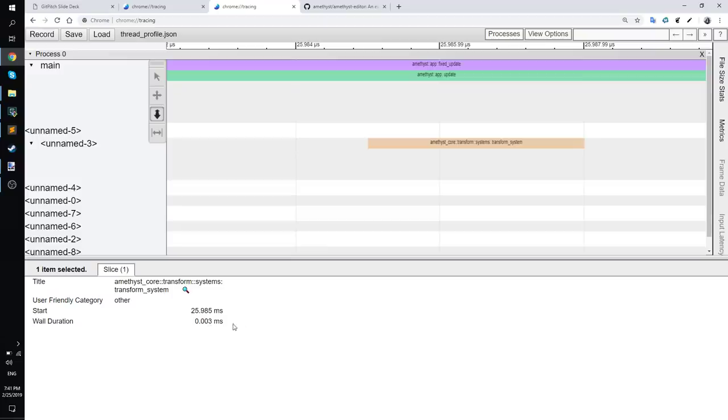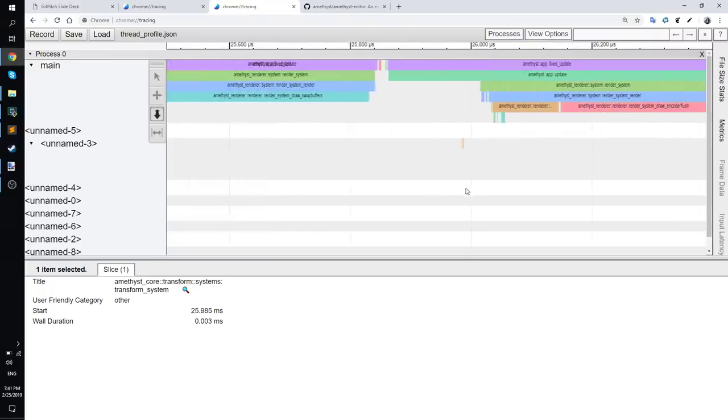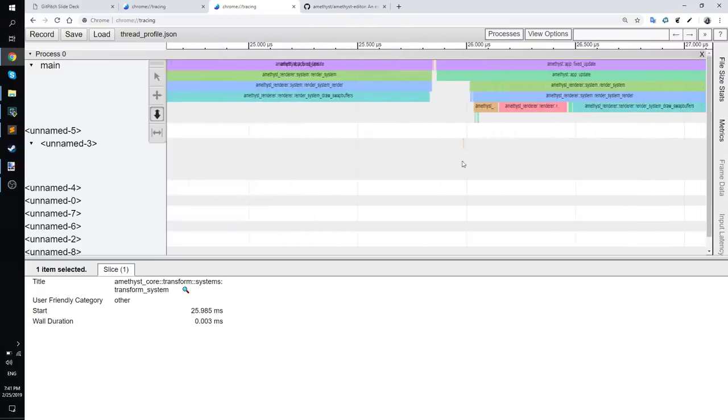So if your systems are good, they should take small amounts of time. If you do see big areas here, then you know you've got a place where the bottleneck is. I don't think you can tell CPU or IO from here, but you can tell time. And you can drill down from there.